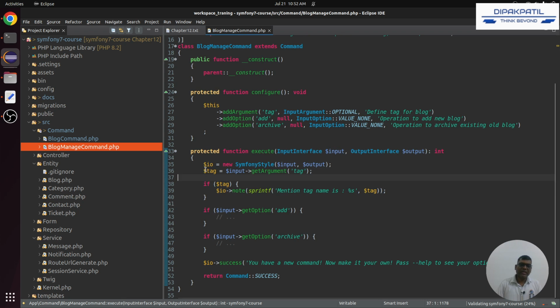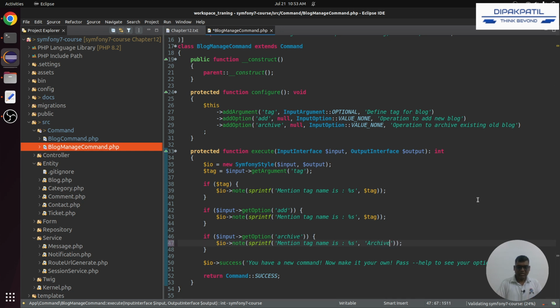Using input we can read whatever command line argument we pass, as well as read if we pass any option. So how can we pass the option, let's see that. First of all, the archive operation. Okay, if the archive option exists.